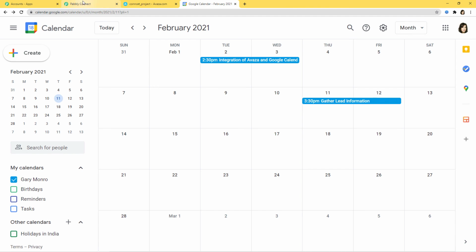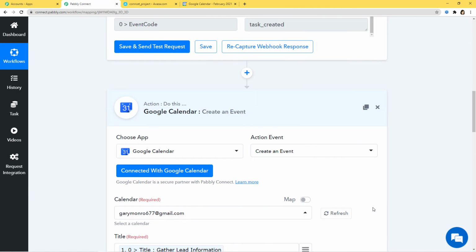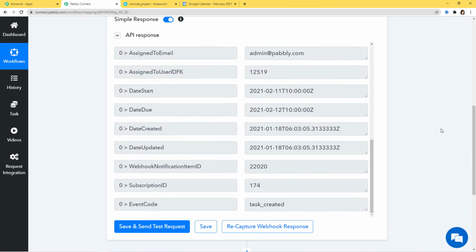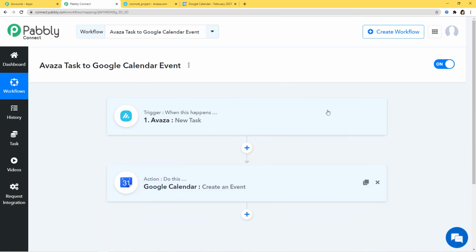Now I'll go back to Pabbly Connect and I'm going to explain what has happened in our example. I'll just minimize all these. In our example, first the information came from Avaza to Pabbly Connect. Then from Pabbly Connect, the information went to Google Calendar. So now every time a new task is created in Avaza, automatically an event will be created in Google Calendar. So we have successfully finished the integration of Avaza and Google Calendar using Pabbly Connect.